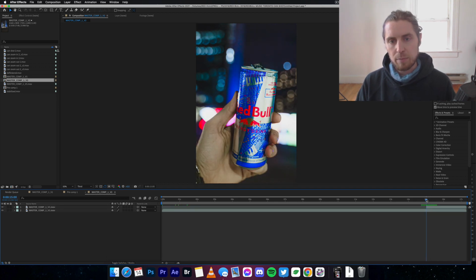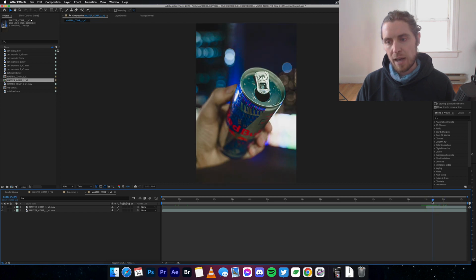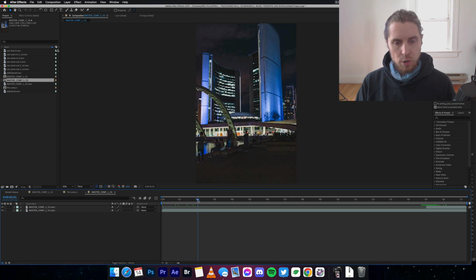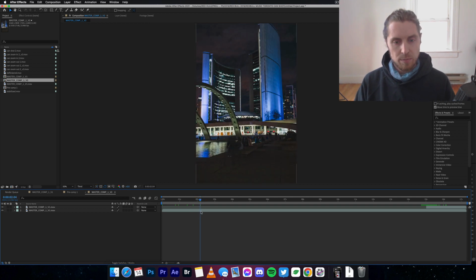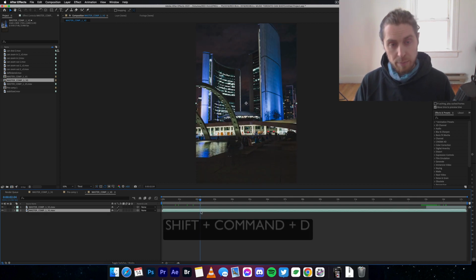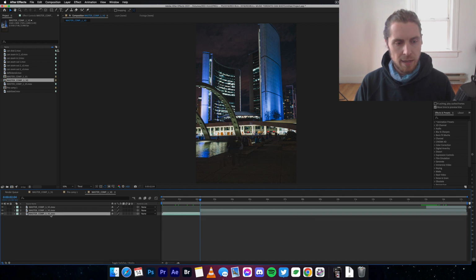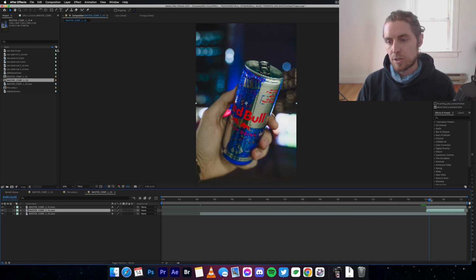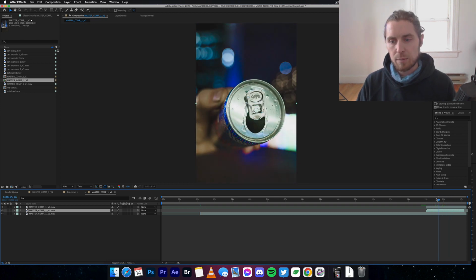I'm going to delete the first part of it. And then I can start making my mask so that it will pass through below. And what I want to show below is the end of this clip. So I'm going to do the same thing, Shift Command D, and I'm going to bring this underneath the can so that when I cut the mask in it, it's going to show the beginning of the hyperlapse.